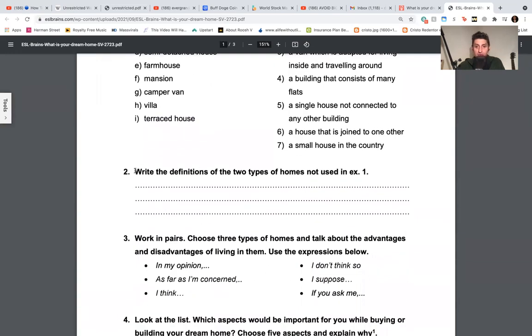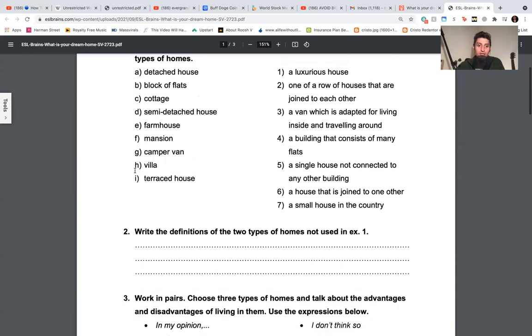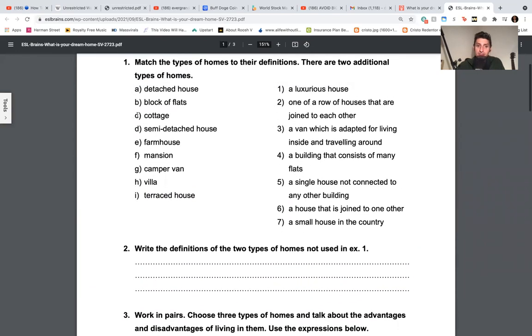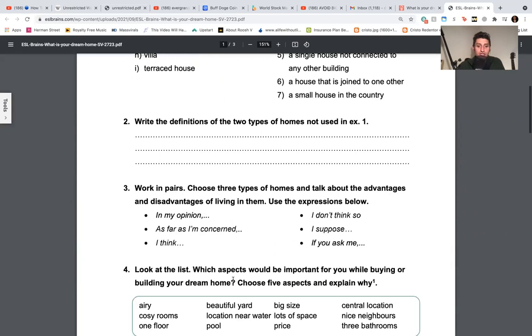So two types of homes were not used in number one. Maybe look them up. So here, first of all, match them. And then there are two that are not used, and then find the definitions. Okay, so you can do that. Here, I'm going to explain these expressions. And then in class, you will choose some of these homes, and you will talk about the advantages and disadvantages of living in them.